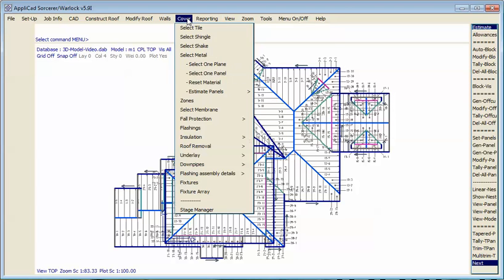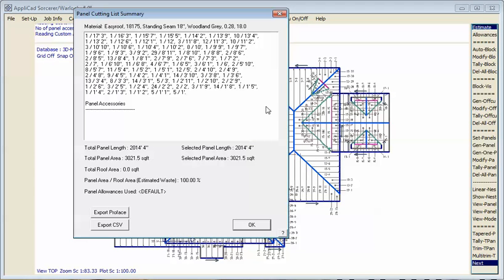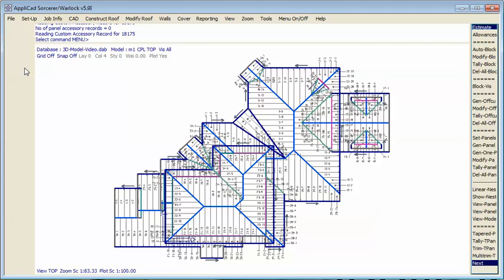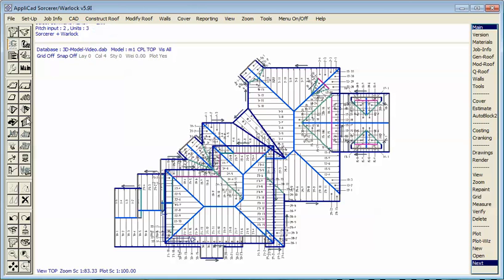Let's go back there and look at that again. I beg your pardon, I cancelled out of that. Let's have a look at the cut list. So there's the cutting list for the entire roof. There's the total length of coil required in inventory to complete this project, and everything else we need to generate the roof. The next thing we do is to select our flashings.